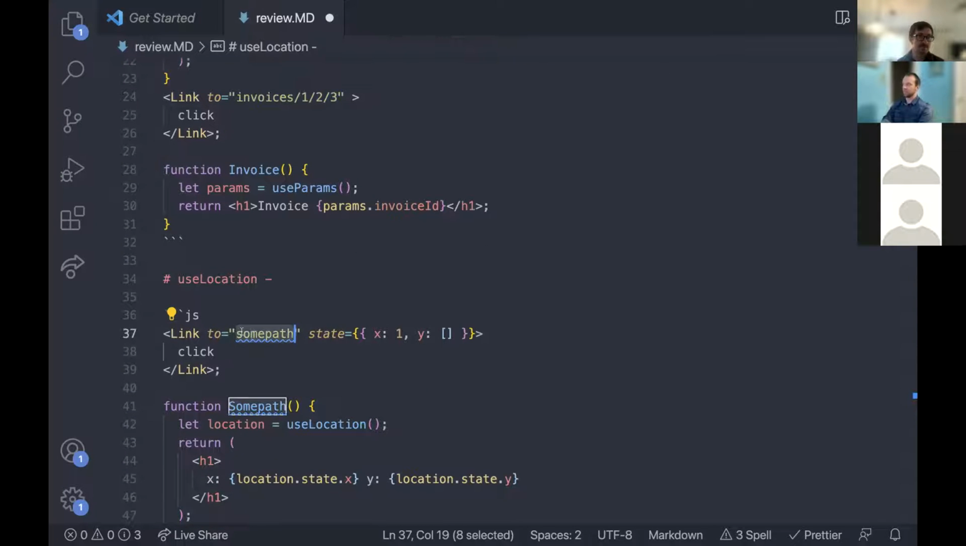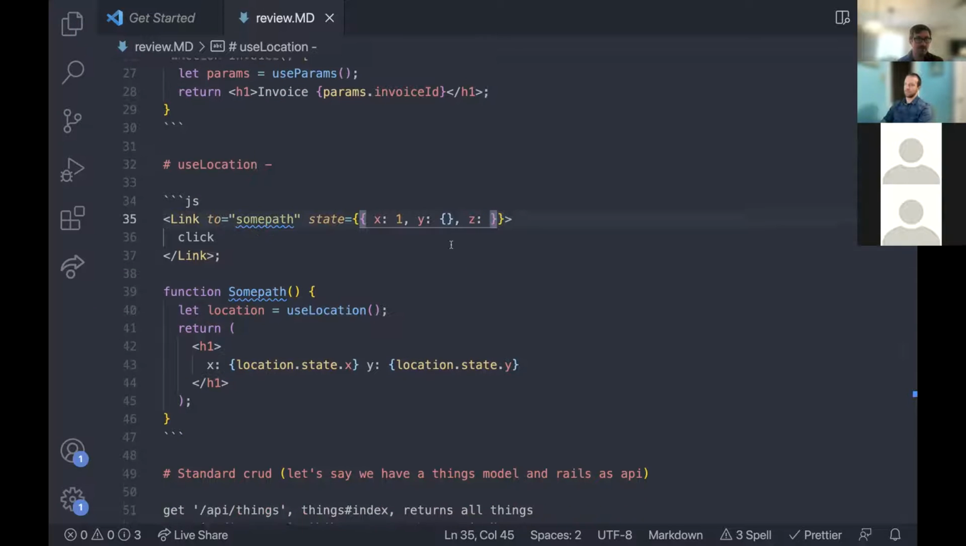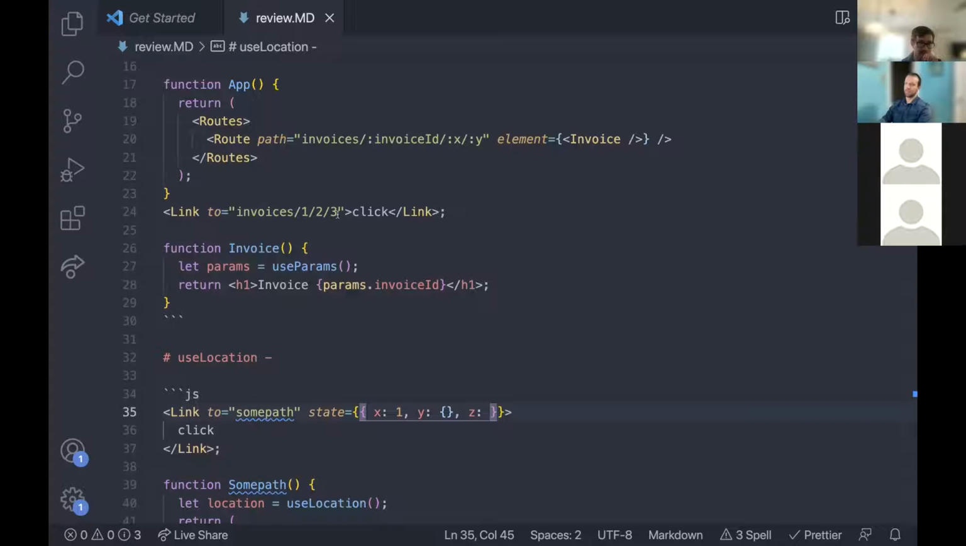With this link, I could take it to some path, pass it down as state in the link. Then I use useLocation, and I can pull it off with the useLocation hook with location.state. And then I can pull any of those keys off of that object. I guess one difference would be I can send an object or an array. I can't do that in my URL. I can't have an array in my URL or an object. That's not going to work.